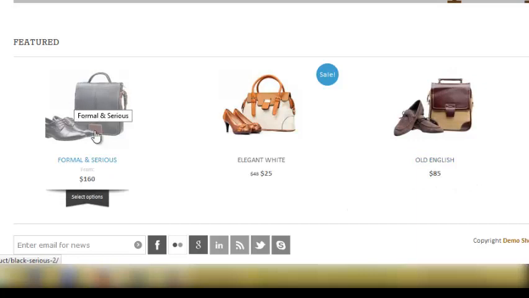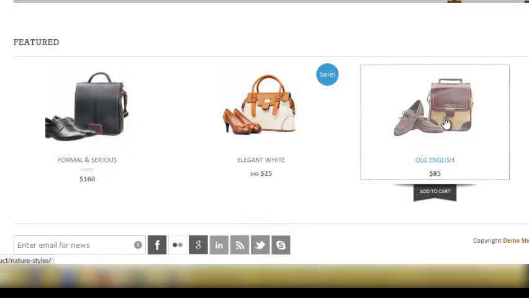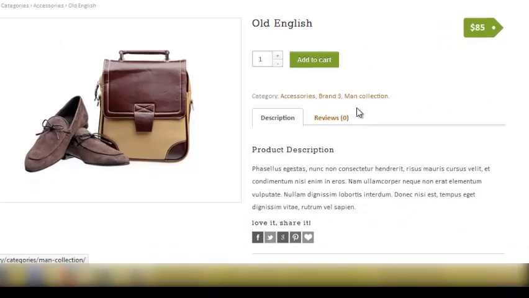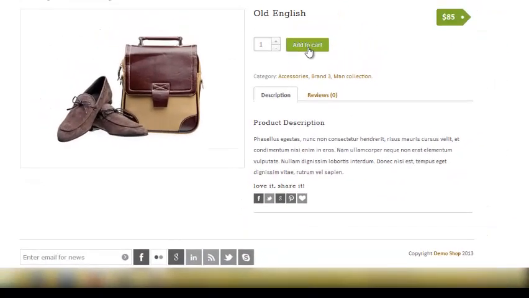And the difference is that with the simple product, if I click on it, I can just simply add it to my cart. I can just choose the number. Maybe I want 3 pairs of these shoes or whatever they are, and add it to my cart.